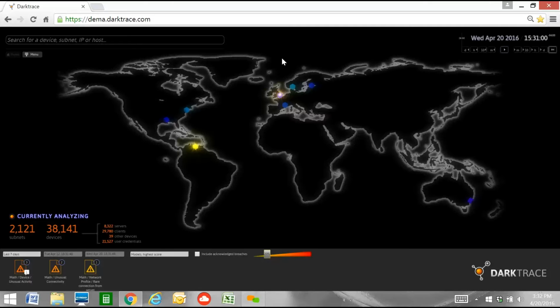As soon as the enterprise immune system is installed, it begins to automatically evidence the topology of your network and identifies every subnet, every device that you have across the entirety of your network. Taking a look here, we can see exactly 2,121 subnets, 38,141 devices that are being analyzed. Many of our customers massively underestimate the number of devices that they have and find out only through Darktrace's ability to reclaim network visibility that they have potentially thousands of extra devices that they didn't know about.